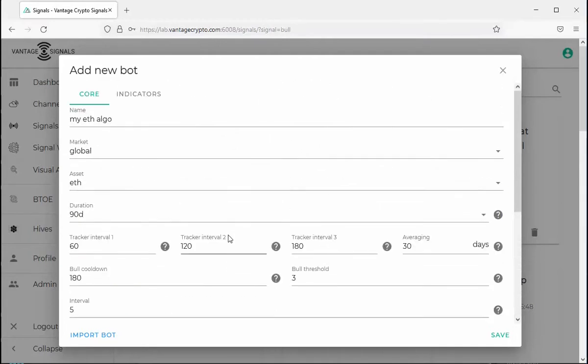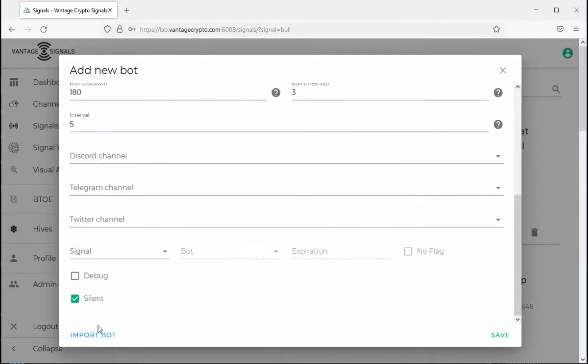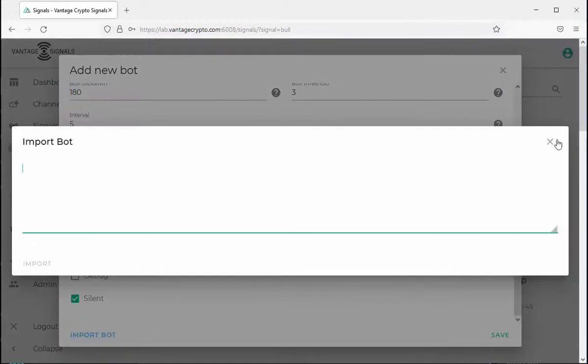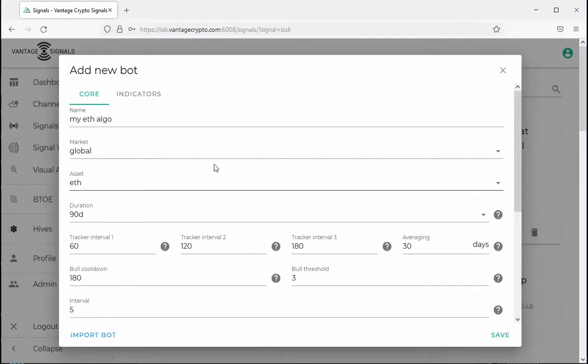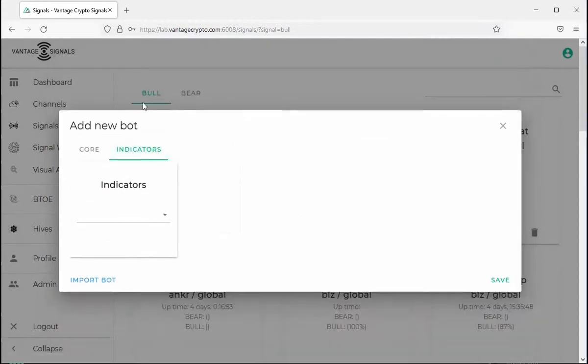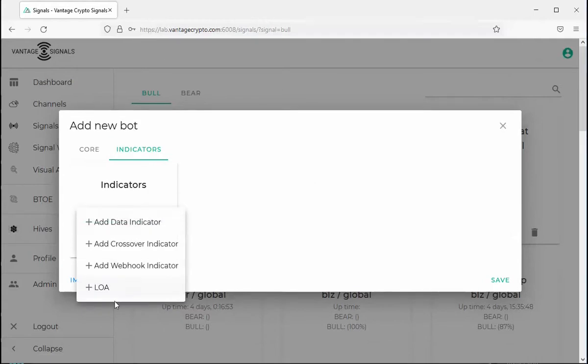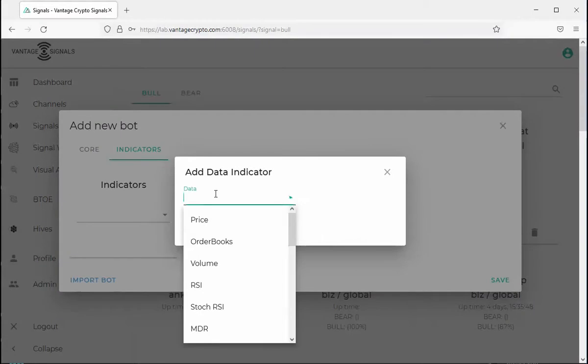Import bot allows you to copy and import scripts directly instead of using the collaborative analytics library. We show an export example later in the video. The indicators tab is where the algorithm really takes form. For now, we are going to choose a data indicator, however. Look for additional explainer videos that go over each of the indicator types and individual indicators for more details.